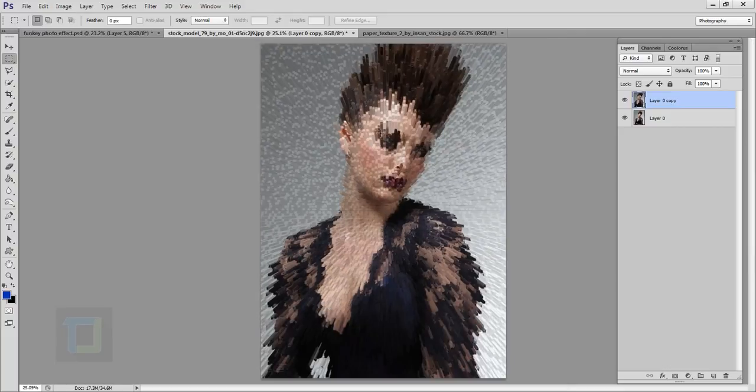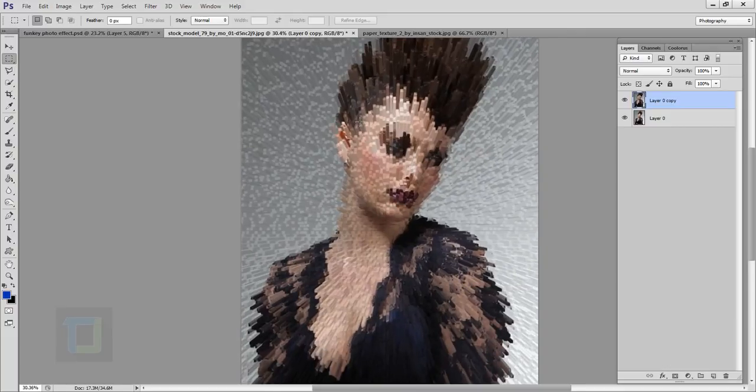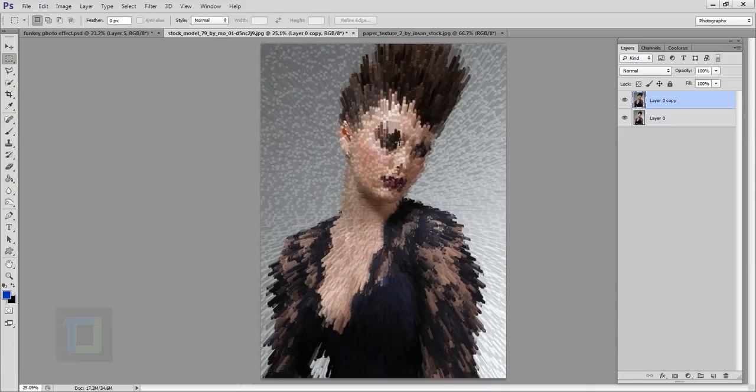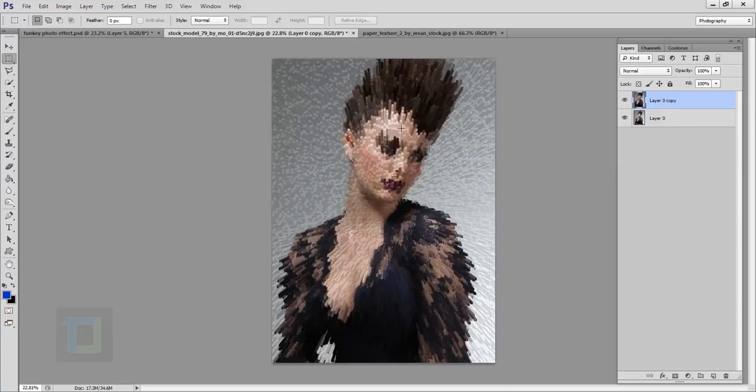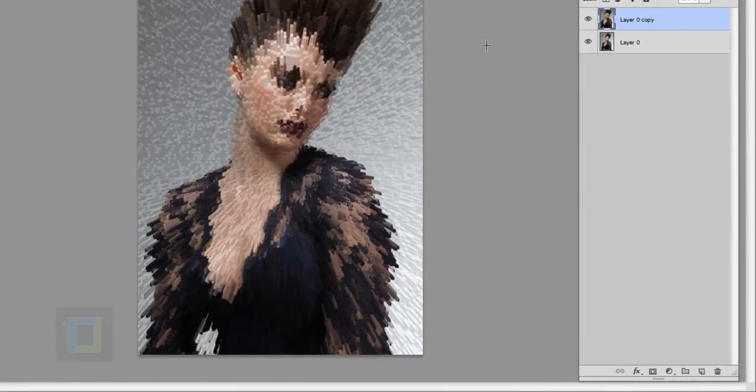Now you cannot control how many pyramids or squares you need. You have to roll with whatever Photoshop gives you. So this is what we got, and now we have to utilize this. So here's what I'm gonna do.